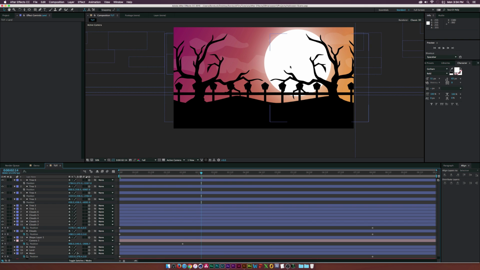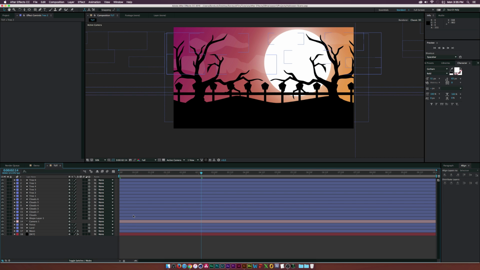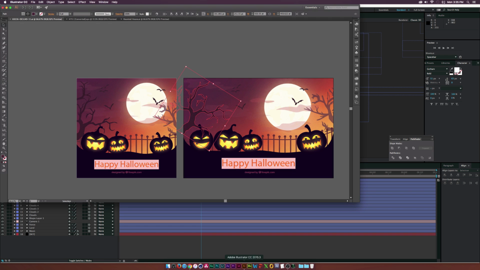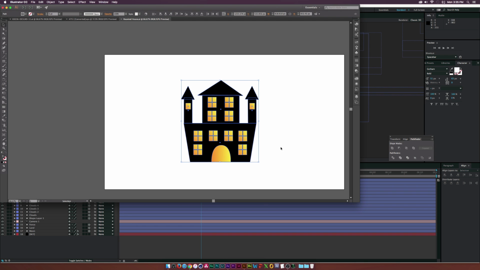So now let's go ahead and kind of create that castle. So I'm going to go ahead and create that myself. Now, I'm not going to do it here in After Effects just because it's not really intuitive to create vector graphics in After Effects. What I'm going to do is go over to Illustrator, and I'm going to show you guys how to do that.